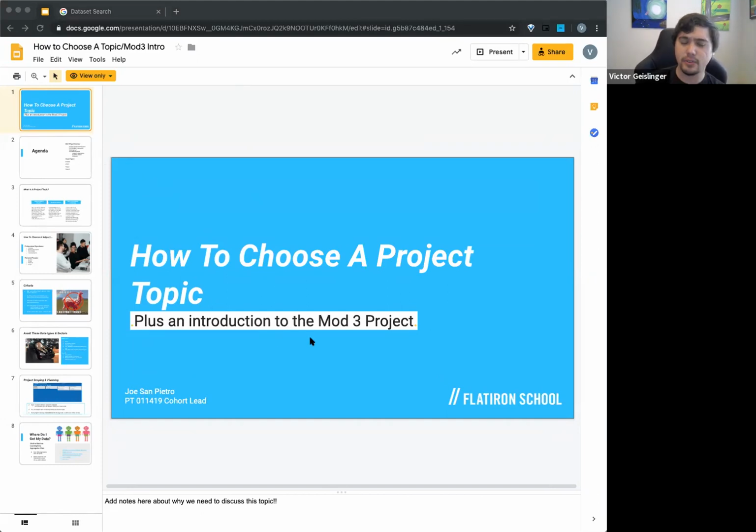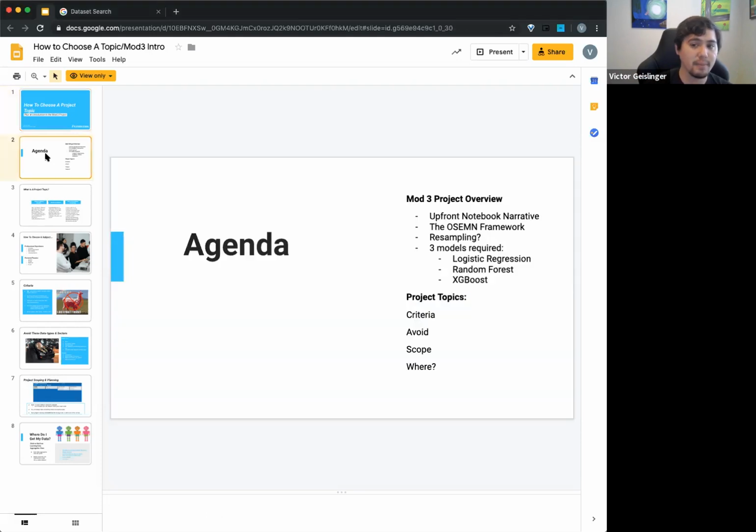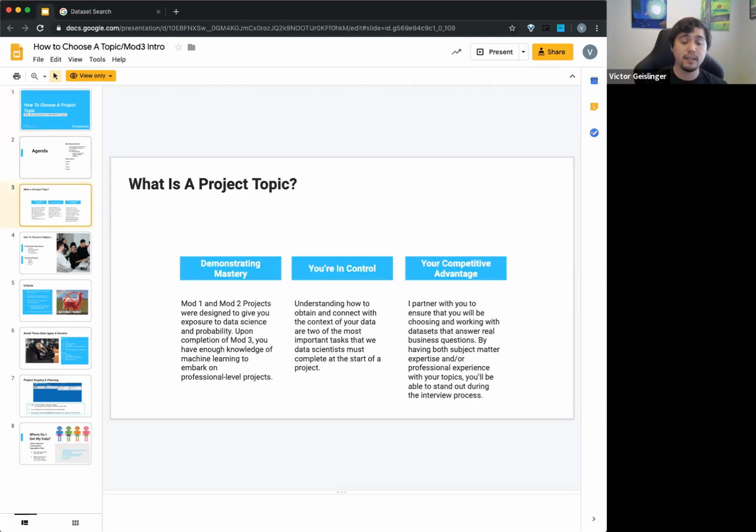Note that it says Module 3 project. This is from version 1, so technically for us it should say Module 4. Every time you see Module 3 project, replace it with Module 5, the one that we're currently on. I'm going to go through this presentation really quickly and skip over some parts. Basically, when you're choosing a project topic, you want to demonstrate your mastery.